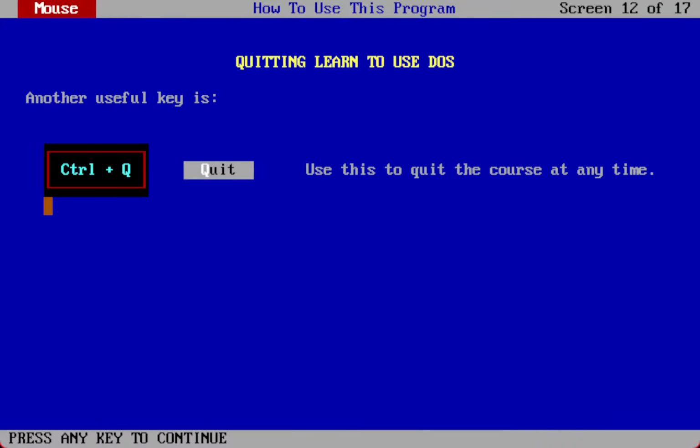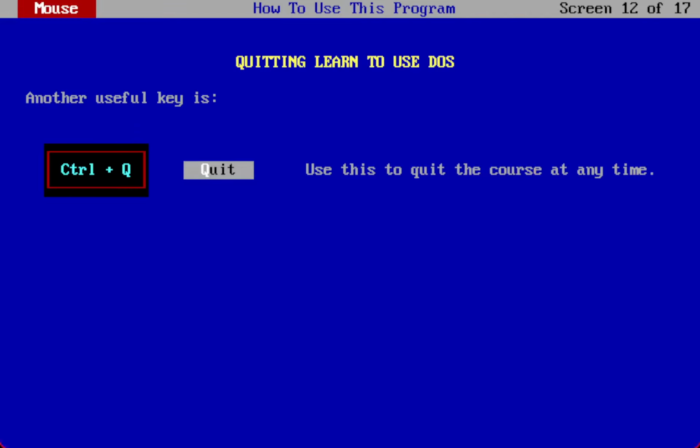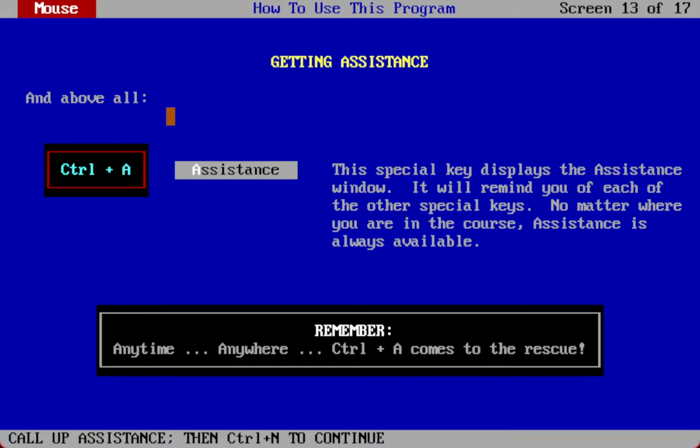Quitting Learn to Use DOS. Another useful key is Control Q. Use this to quit the course at any time. Getting assistance, and above all, Control A. The special key displays the assistance window. It will remind you of each of the other special keys. No matter where you are in the course, assistance is always available. Remember, anytime, anywhere, Control A comes to the rescue.